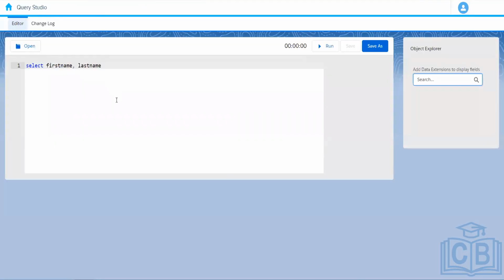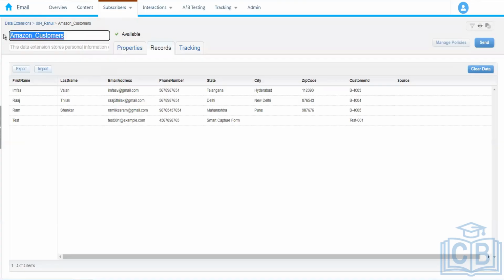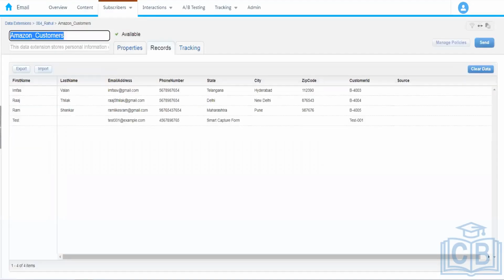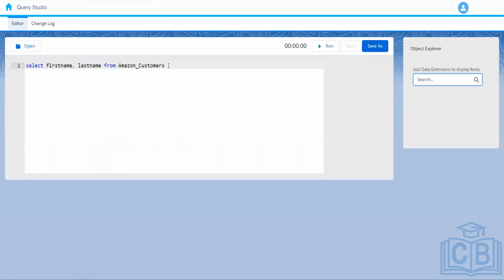Now I'll have to use this keyword called from, as we mention the table name, Amazon customer. What I'm saying is: select first name, last name from Amazon customers, which is the data extension. And then, let's run this.